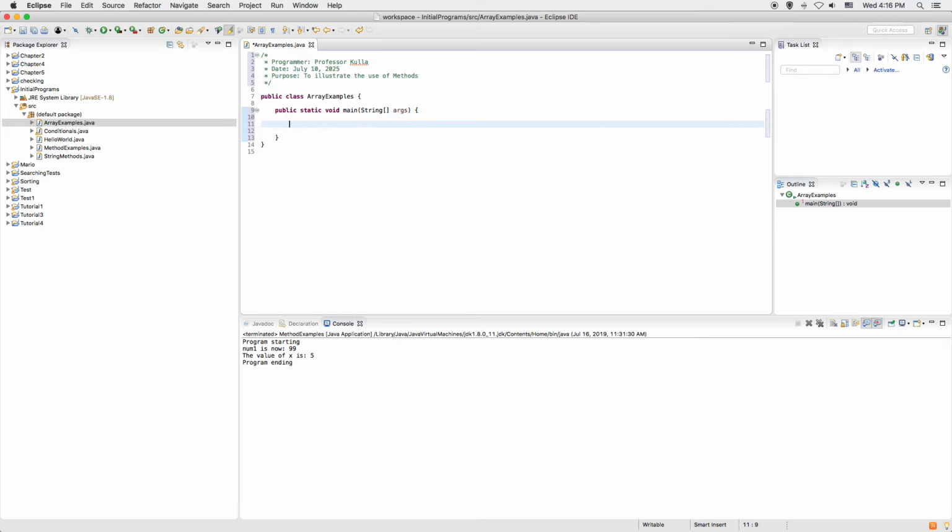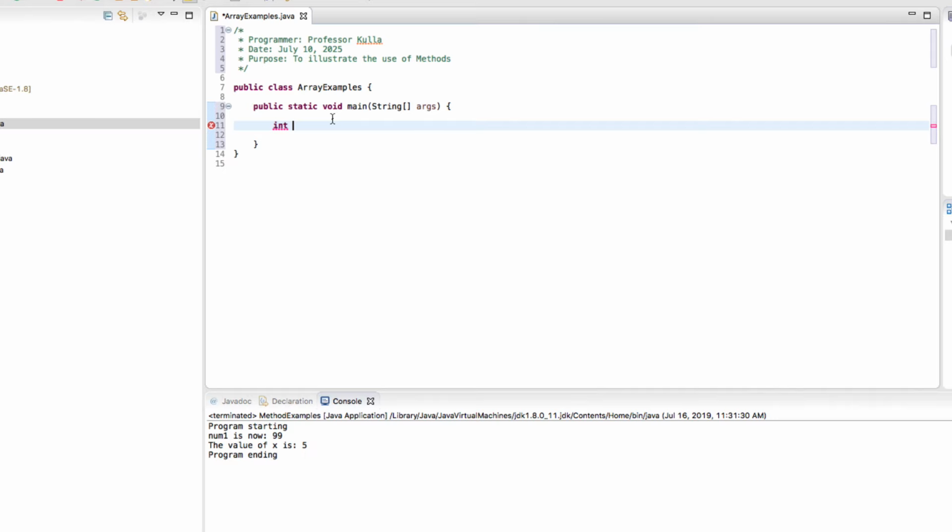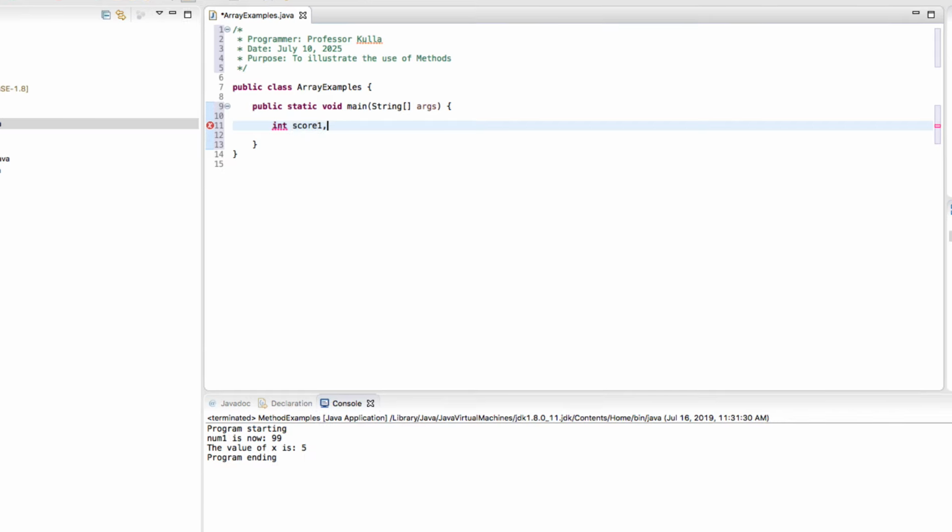Let's say I was writing a program and I needed to keep track of 10 test scores. What I could do would be to declare variables. I could say int score1, score2, score3, score4, score5, etc. You get the idea. So with 10, maybe it's doable.